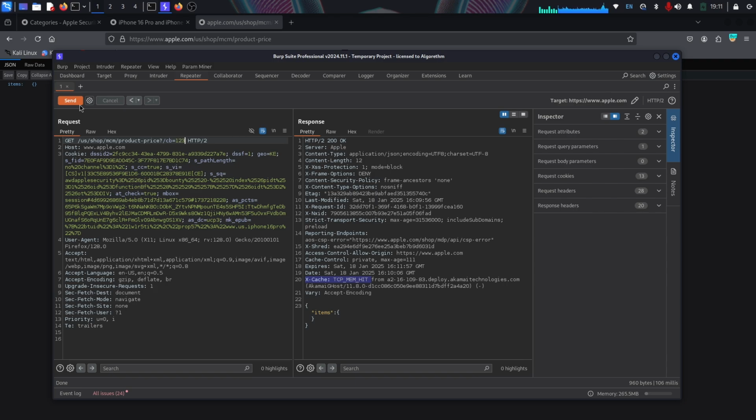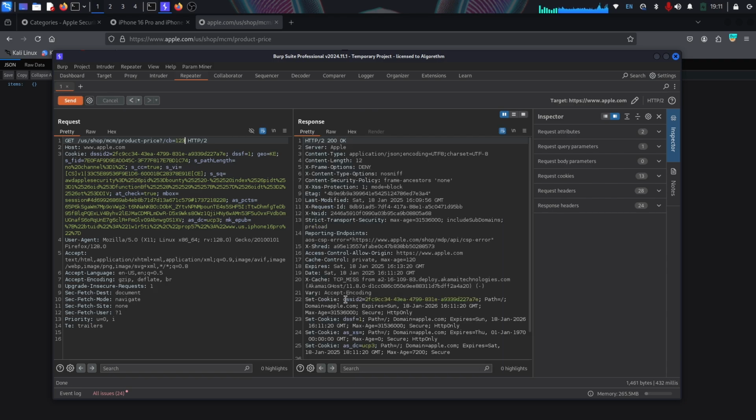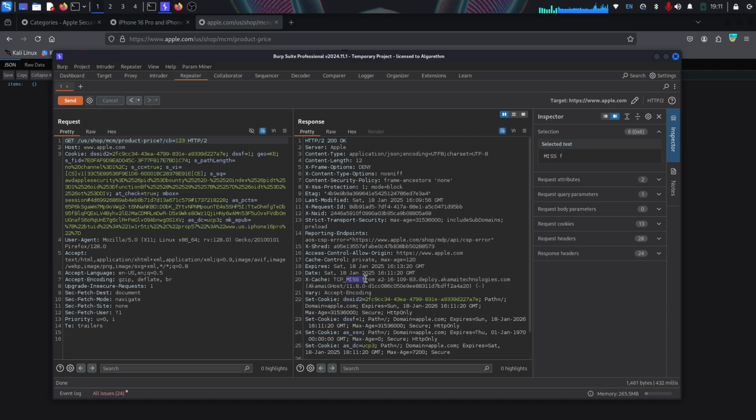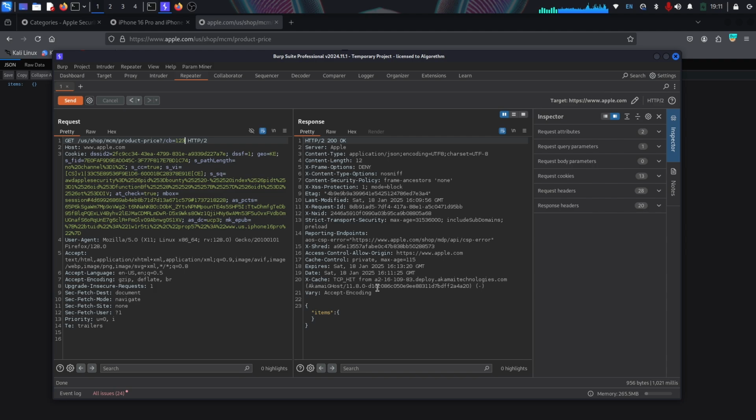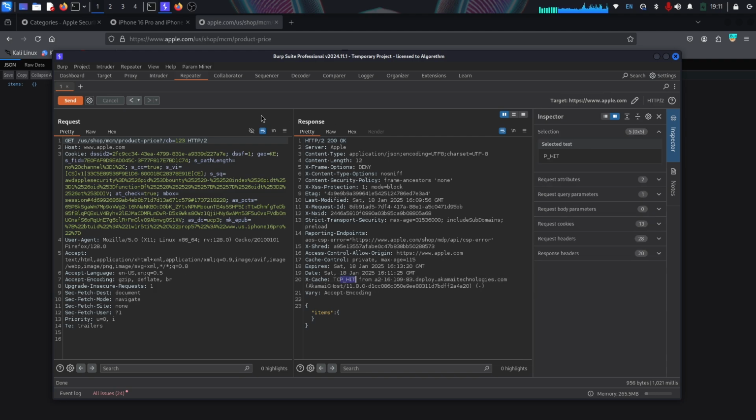Let's just say that. If I send this, I should get a miss here, TCP miss. Then if I send it again, I should get a hit here. Sorry about that, that's just somebody's car. But this is just going to affect my browser only. So let's try and see if we can poison this cache.